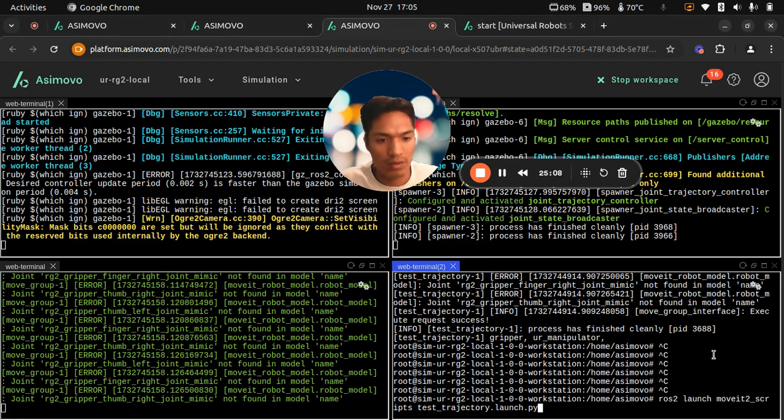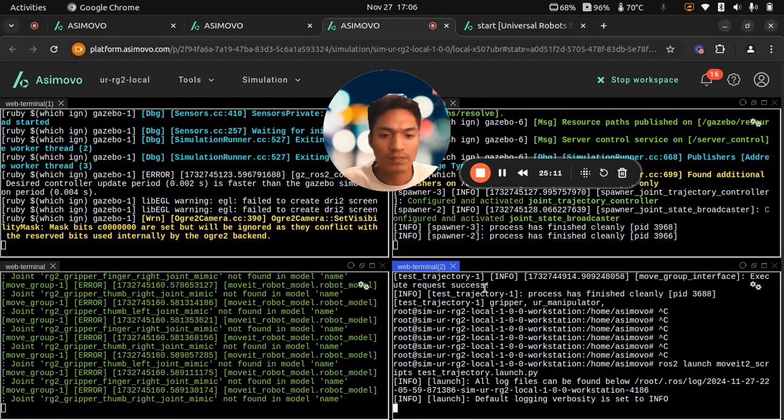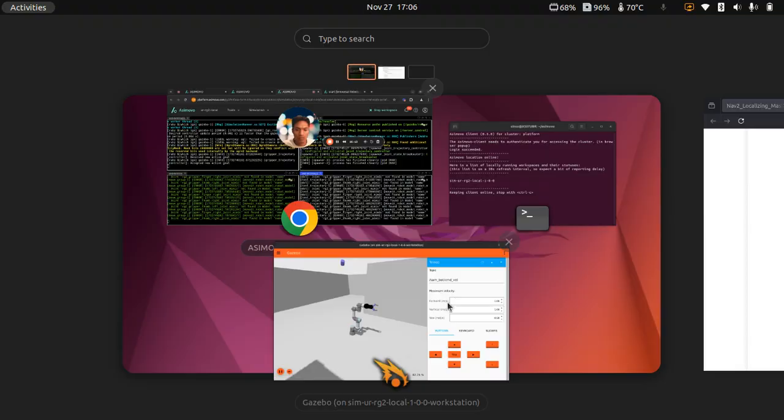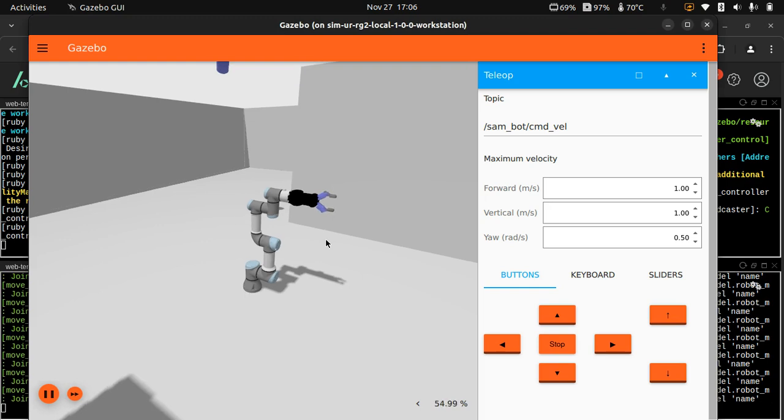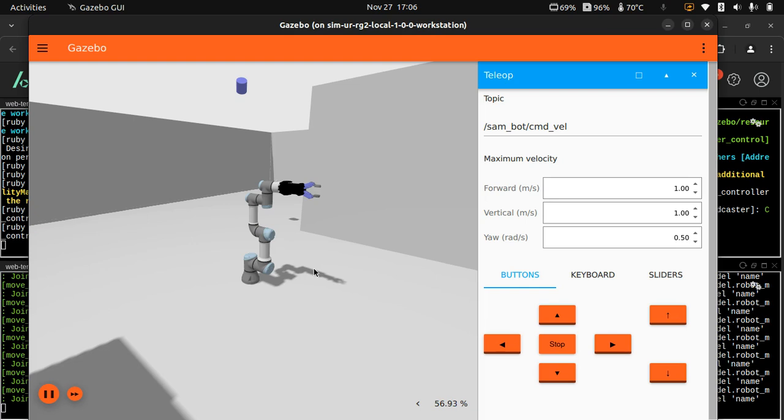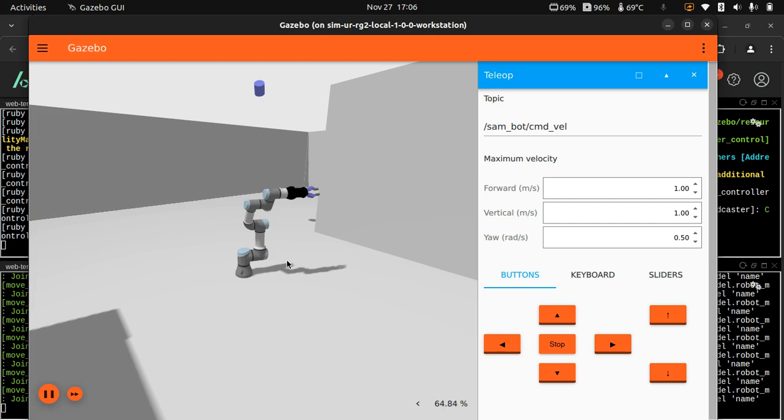And if we run the script, look, I think it will be faster than the previous launch. Yes, you can see. The robot closes the gripper, then it moves to an arbitrary position, then the robot comes back to home.